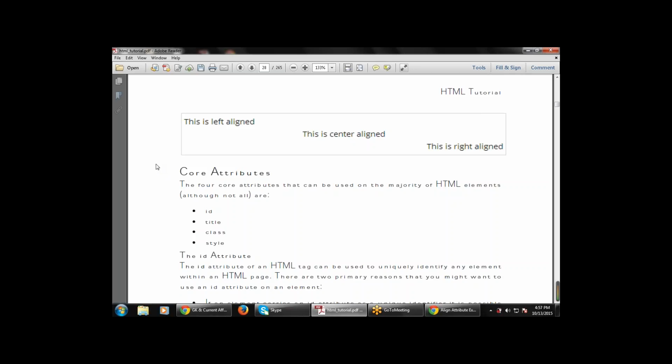So the four core attributes that can be used on the majority of HTML elements, although not all, are ID, title, class, and style. This is not a color attribute, this is a core attribute. So these are the four attributes that will be available as core attributes: ID, title, class, and style.